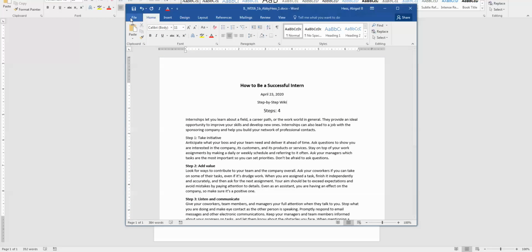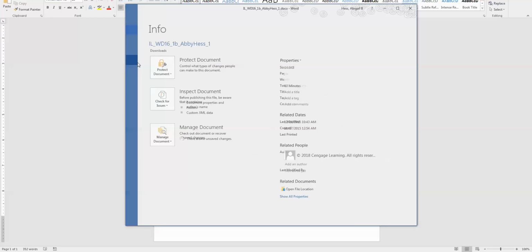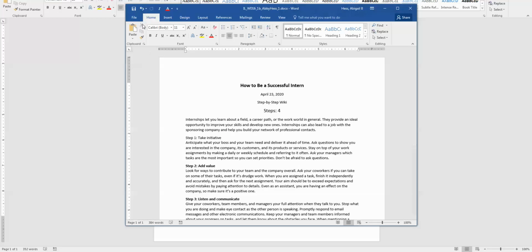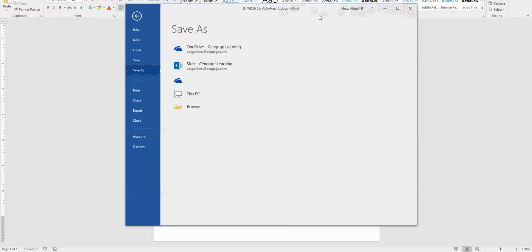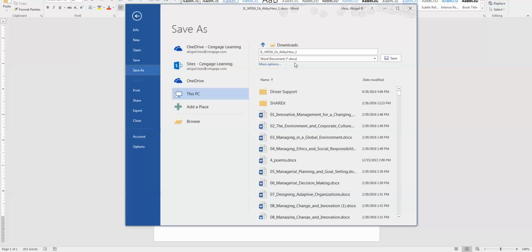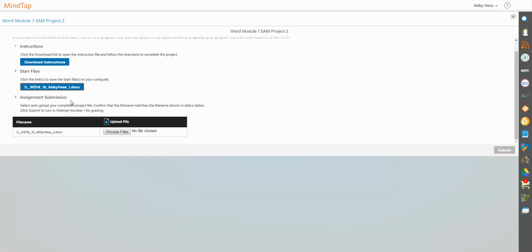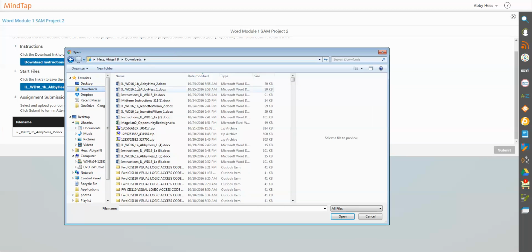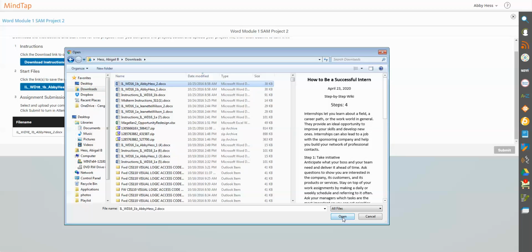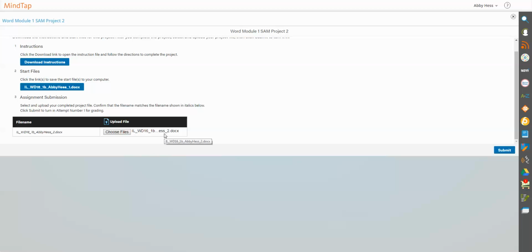Once I've completed this, I can save, and the only thing I'm going to have to do when I save is I'm going to change that _1 to a 2. You'll see that when I go back into SAM, it'll tell me exactly what the file name should be. I've changed the 1 to a 2. Come in, find your file, and upload. Once you've chosen your file, click Submit.